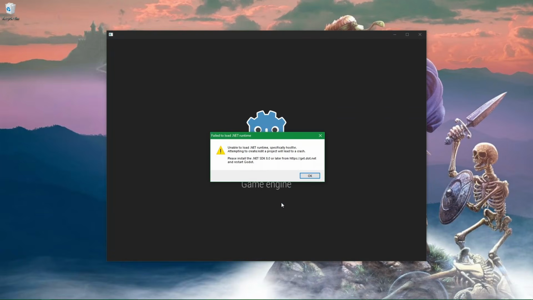If you chose the .NET version and get an error, you will need to download the .NET SDK from Microsoft.